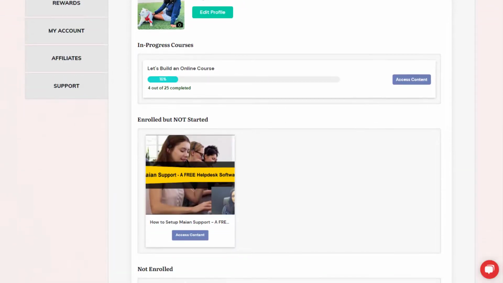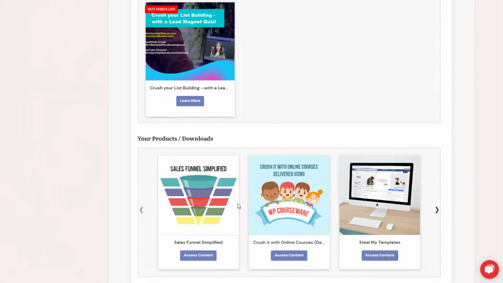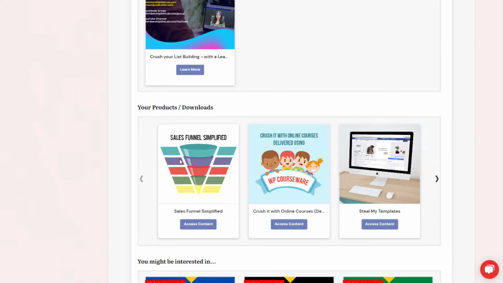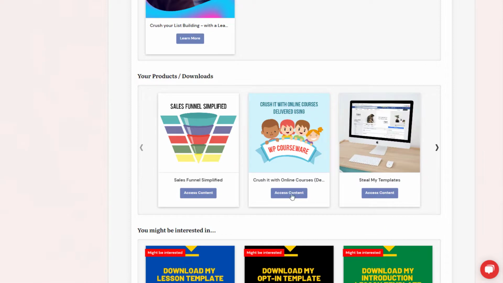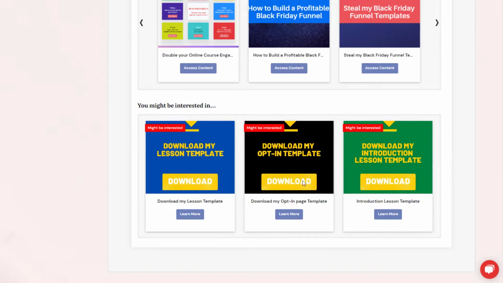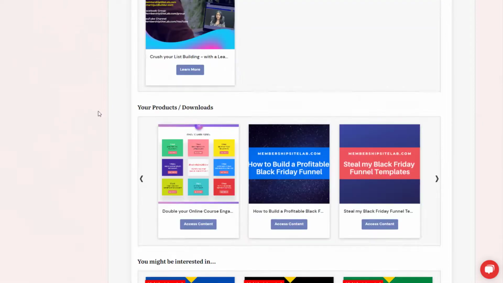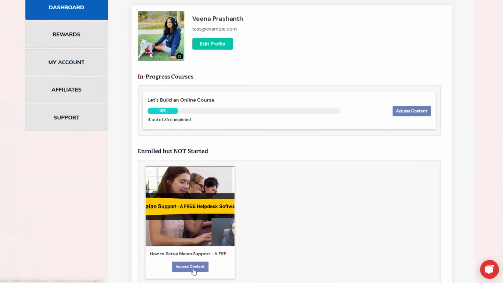As an example of a member homepage, you can see it says enroll, not started, already started, not enrolled. Now this is from a different site. I just wanted to show you what it looks like, right? Here I have several products in this membership site, so it shows all the products that they have signed up for. It also shows them stuff that they have not yet signed up for, but they might be interested in, and the learn more links go to the sales page of these products. This is how it works, and users can click on the access content button to continue with the course.